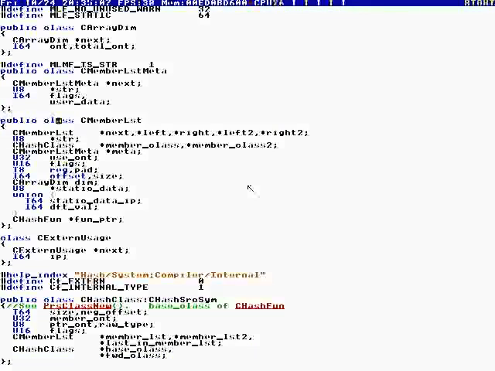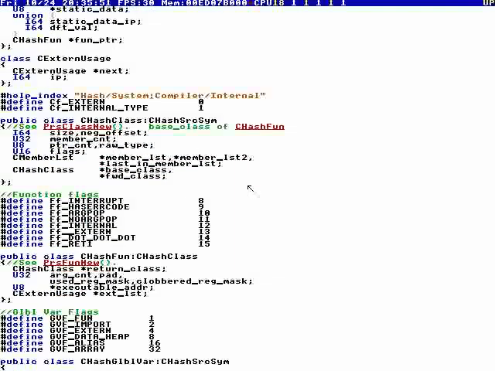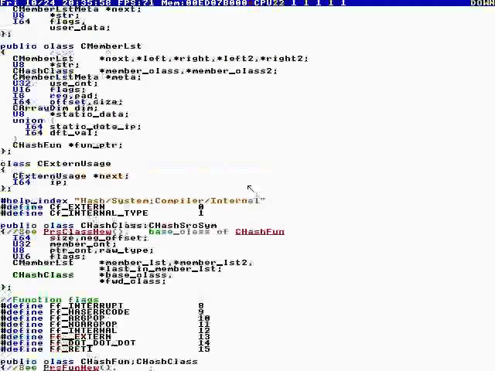This is a linked list. The next field tells it's off of a class. It's off a source sim. No, it's off a class. Okay, a class has a member list. What is the second member list? I don't know. Maybe that's function arguments and local variables. Anyway, a function is a class, and a class is a source sim, and a class has a member list.